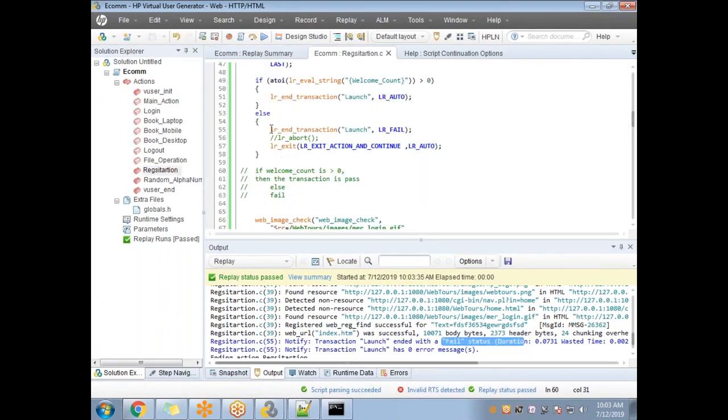Now let's explore the other options. This will only exit this action, but it will continue to the next action. Okay. Let me check time settings.